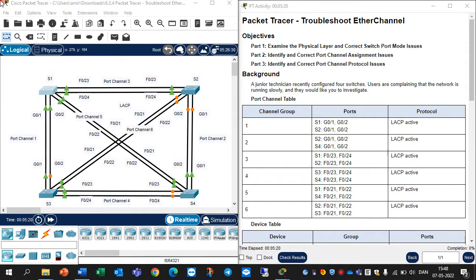For example, in this scenario you can see between switches we have a 6 port channel, and one by one they combine two links into one logical link. The advantages are providing a high speed network and also redundancy.